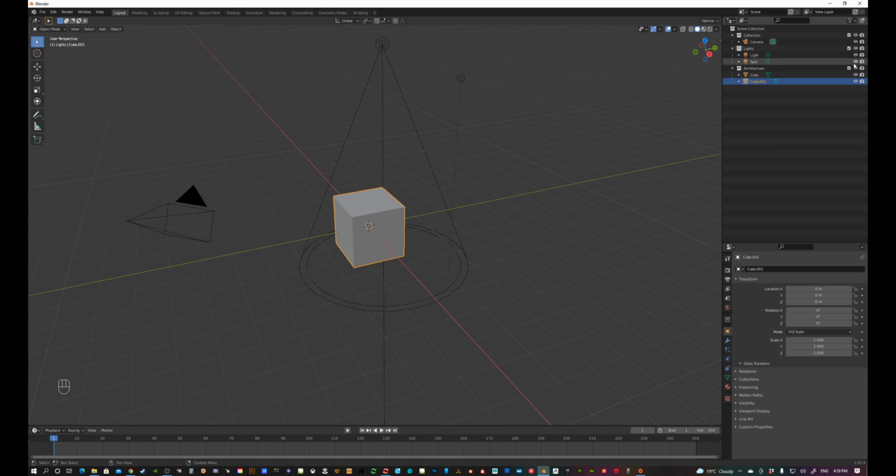Visibility. This controls whether an object is visible in the 3D viewport. The shortcut for isolating selected objects is Shift plus H, which hides everything except the selected objects. To unhide all objects, press Alt plus H. To hide an object, simply press H, and Alt plus H will unhide it.